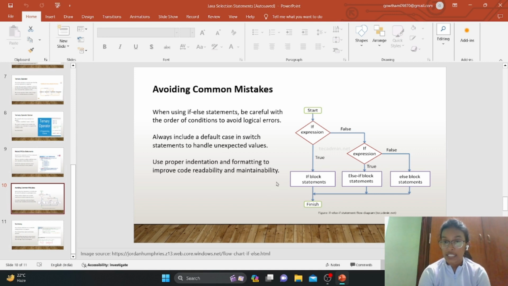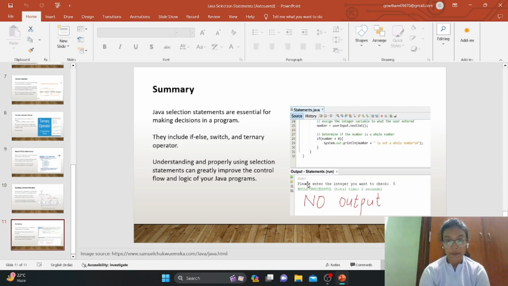As you can see, start, if the expression is false, then the next if expression is checked. If it is true, then the if block statement is executed. Again, if it is false, it goes to the next if expression. If it is true, the else if block statement will be executed. Again, if not, the else block statement will be executed. Then it will be finished.